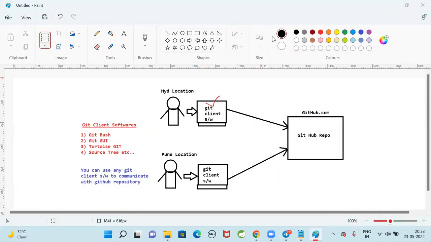Where is the GitHub repository available? It is available in the cloud platform. So we need to install a client software in our machine, and by using that client software, we can connect with the GitHub repository. Do we have only one client, or several clients to connect with Git repositories? We have several clients. You can use any one of them to connect with the Git repository.